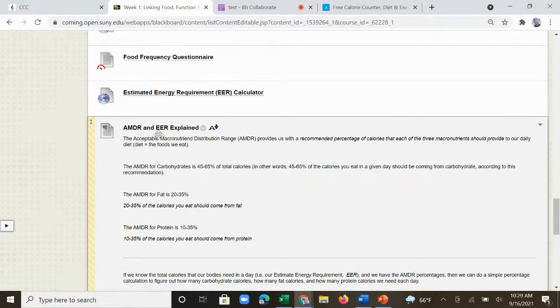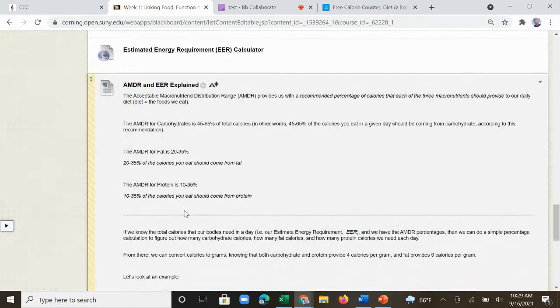And then here's how you can use EER to determine what is the actual range of grams for carbohydrate that you need per day, what's the actual range of grams of protein that you need per day, what's the actual range of grams of fat that you need per day. So this part of the project is definitely asking you to compile and compute a lot of the information that we've learned so far in class, especially going back to Unit 1, and actually put it into practice.